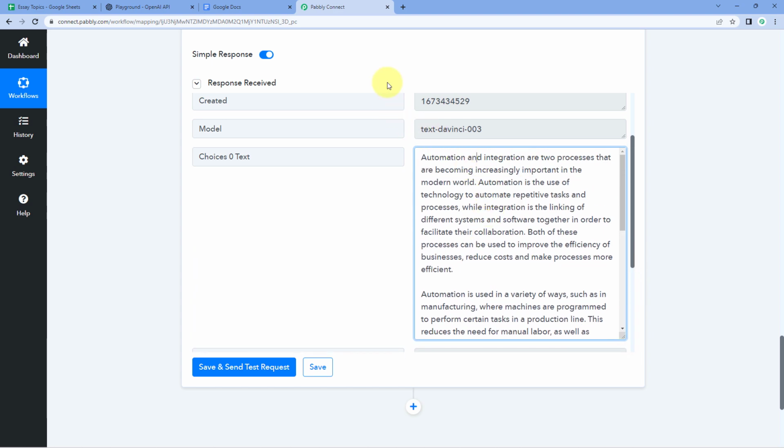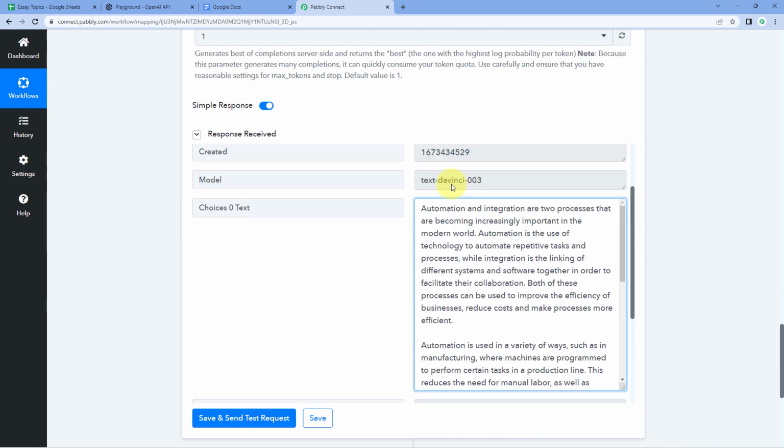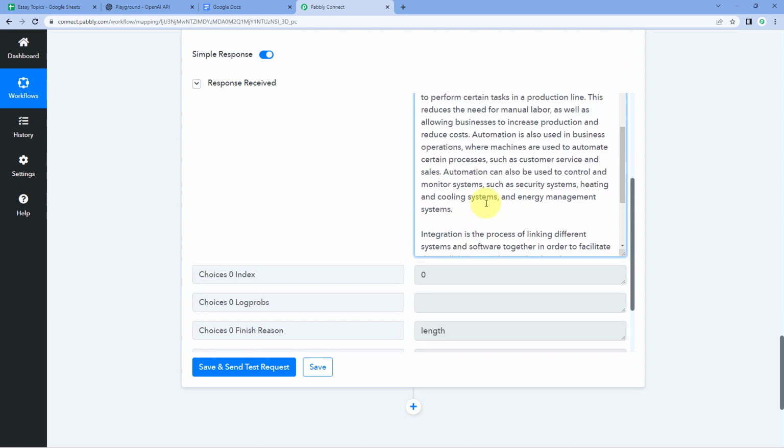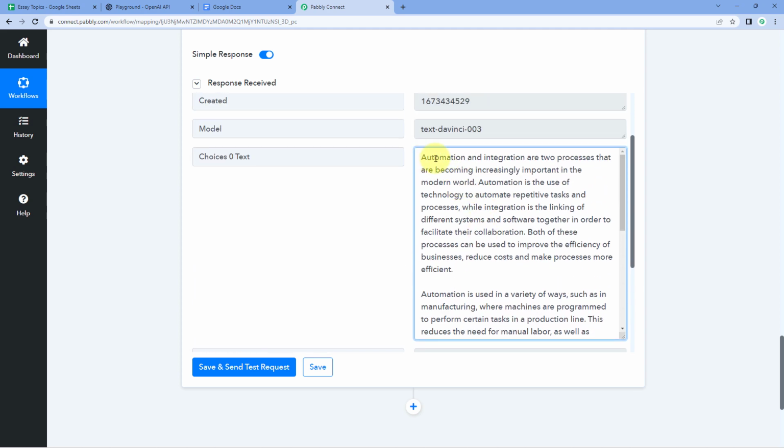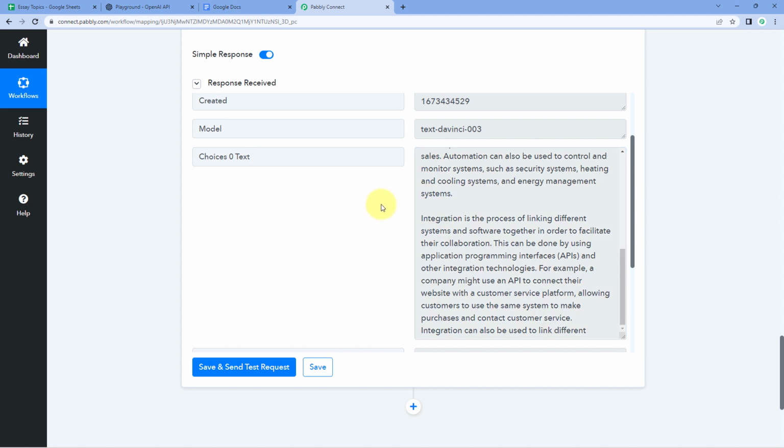So here we have given the instruction, the prompt, to OpenAI to write an essay on automation and integration for an 8th class student. And for that, it has automatically generated the content, as you can see in the response. "Automation and integration are two processes that are becoming increasingly important in the modern world." And here you can see the complete essay. So in this way, you can generate content or an essay using OpenAI.